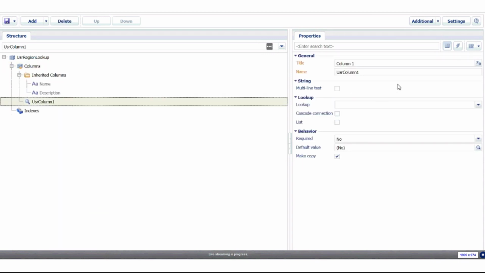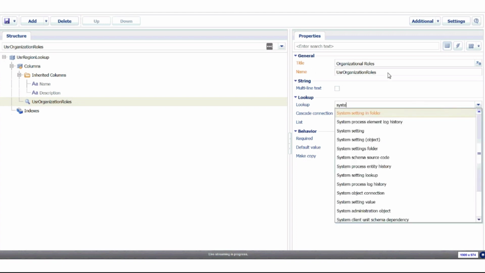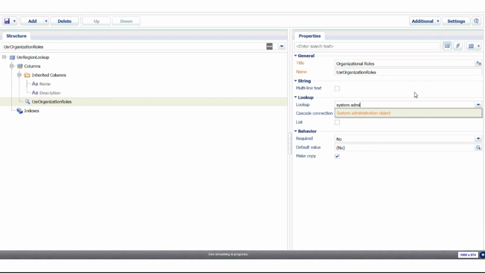So it wants a title and a name for this new column as well. Like I mentioned, I'm going to use this to link to organizational roles. So I'm just going to go ahead and label it Organizational Roles and store it as Organizational Roles in the database as well. Anytime you are creating a new lookup column, you need to define which list it's using. So since we're looking for our organizational roles, those are found in the System Administration Object lookup list, which we see here once I start typing.